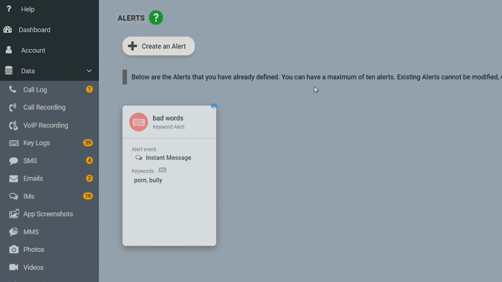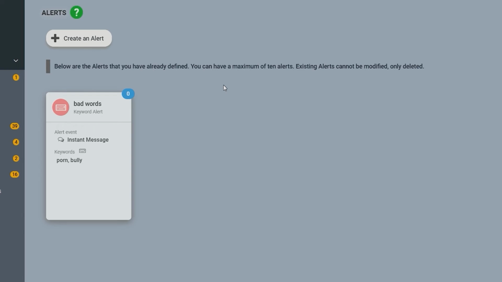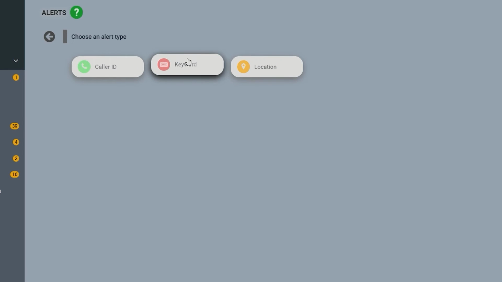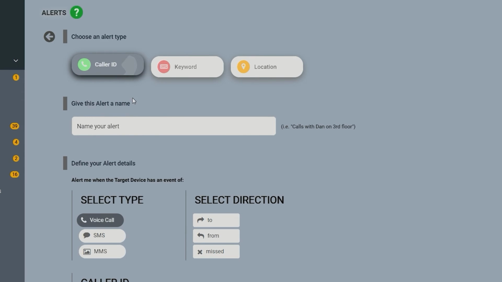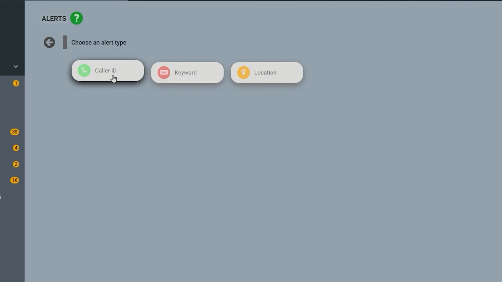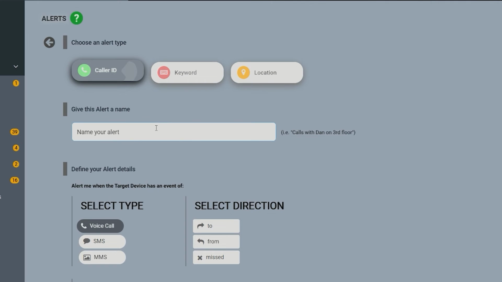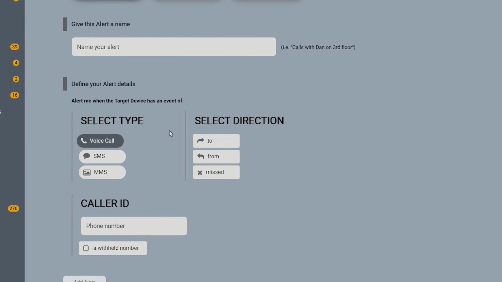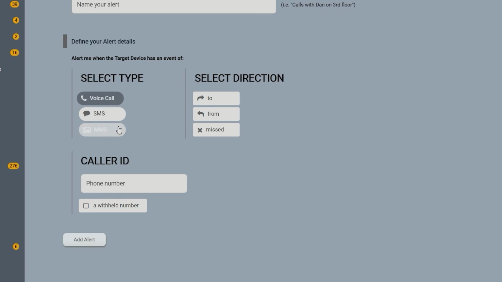Right after you click on the alerts feature, you will see an option to create an alert. Now, three options can be seen: caller ID, keyword, and location. To set the alert related to calls, click on caller ID. Give a suitable name to your alert and select the event for which you want the alert, like voice call, SMS, or MMS. Then you need to set the direction of the event, that is, incoming, outgoing, or missed. Finally, provide the number for which you want the alert and click on Add Alert.